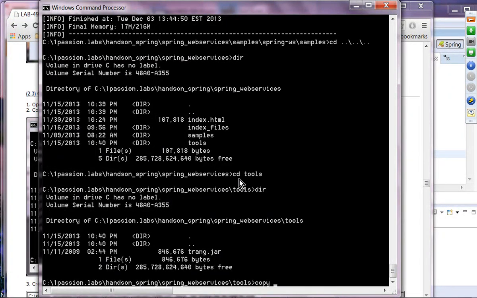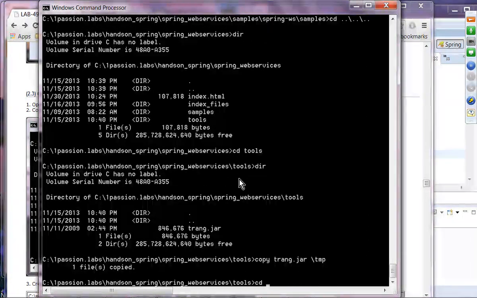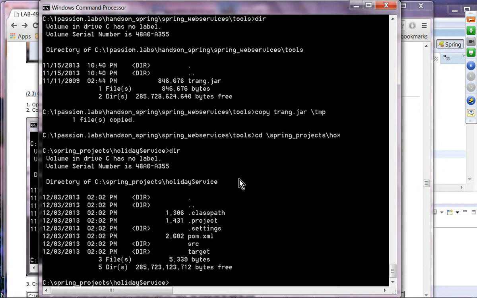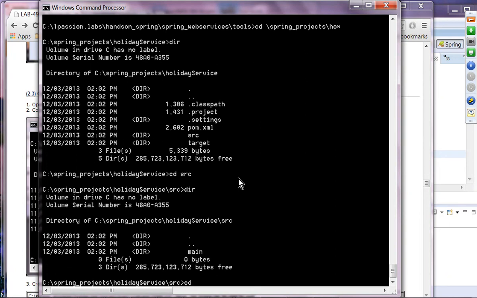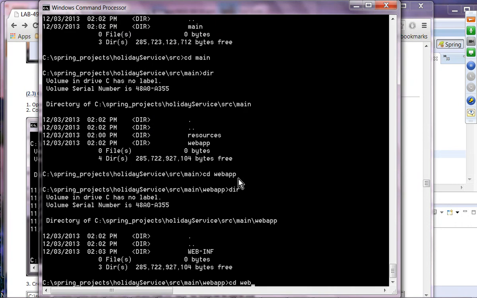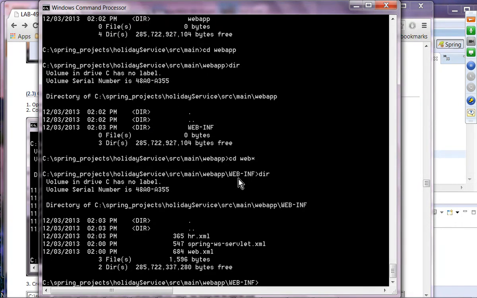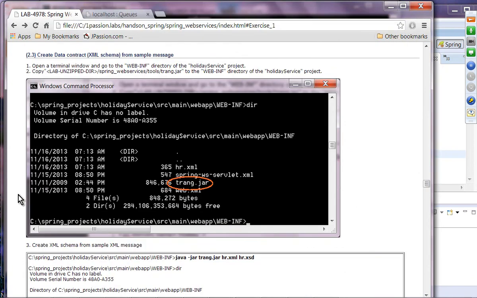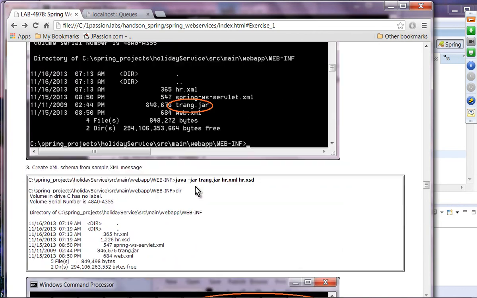So I'm going to copy this trang.jar to temp, and then go to my Spring project, holiday service. Then we go to src, to where we had the sample messages, main, webapp, and WEB-INF. This is where the hr.xml file is. So what we want to do is create the XML schema by using this trang.jar file.